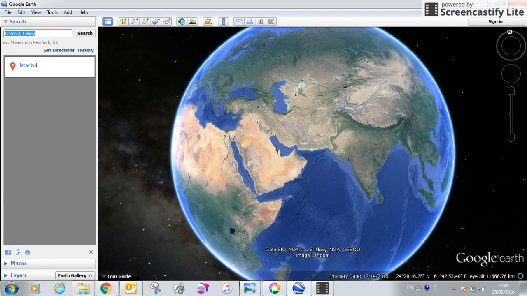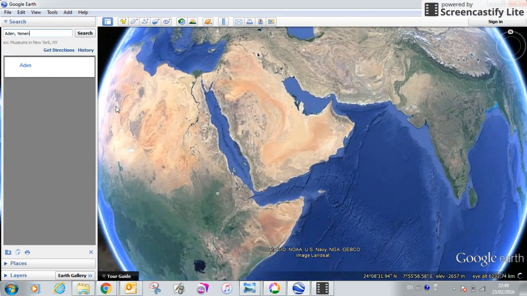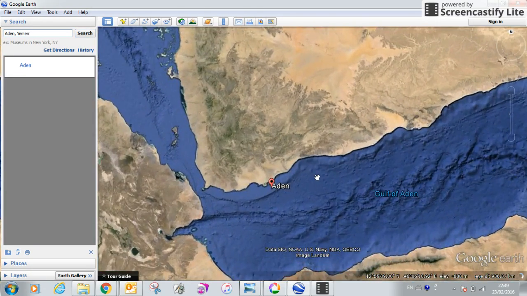So one of those important ports was the city of Aden, which is in present-day Yemen. So if I just do a quick search here for the port city of Aden, click search, and it will zoom in for you. You can stop the zoom just by clicking anywhere on the page, and it will show me where the Gulf of Aden is.